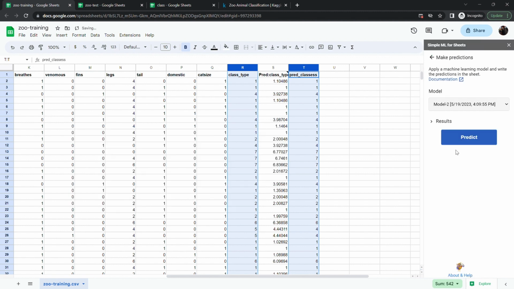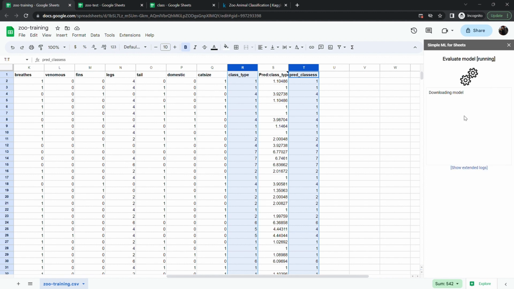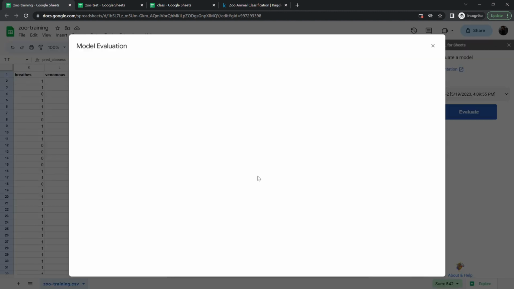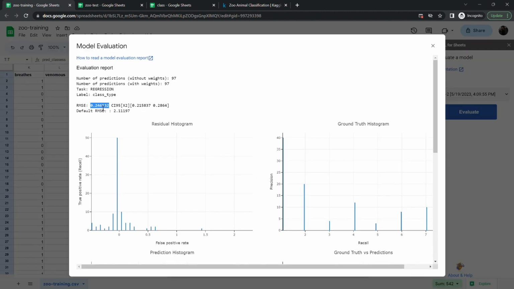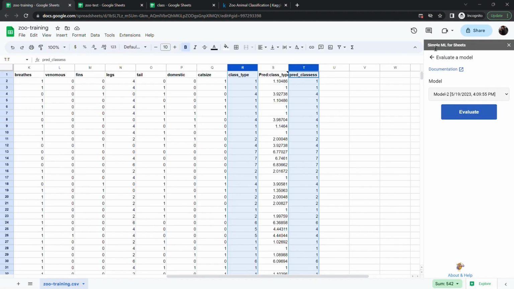Again we can evaluate this model. Let's see how the evaluation goes. Definitely the error indicator will be higher. Yes, we can see the error indicator is higher than the previous one. We can see 0.26 and so on. So definitely the first model is the better one. Let's see the third model.